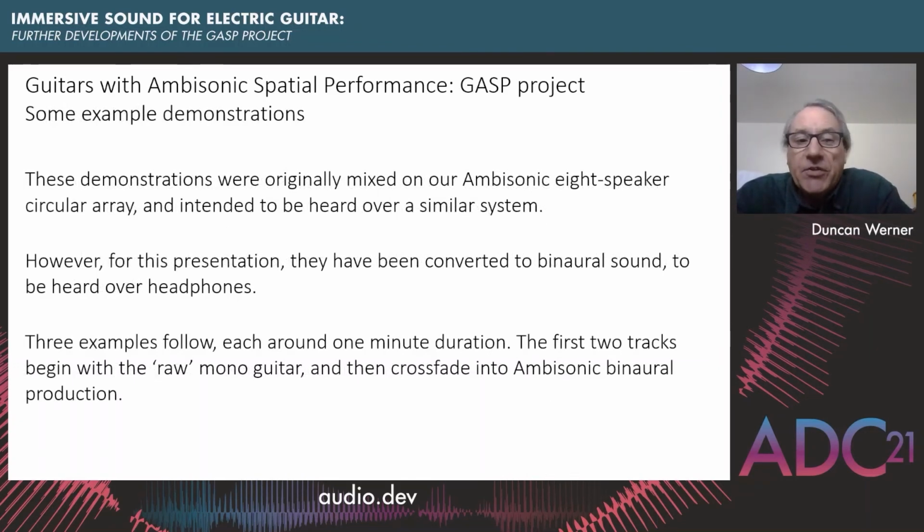These demonstrations were originally mixed on our Ambisonic 8-speaker circular array and intended to be heard over a similar system. However, for this presentation, they've been converted to binaural sound to be heard over headphones. 3 examples follow, each one around 1 minute duration. The first 2 tracks begin with the raw mono guitar and then crossfade into ambisonic binaural production.